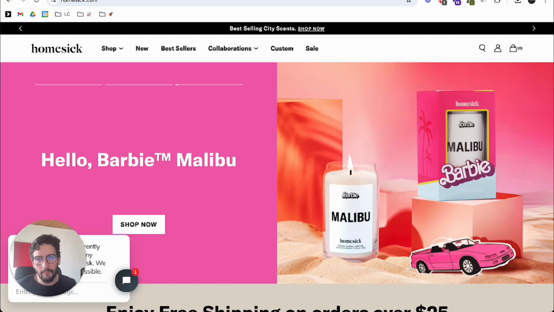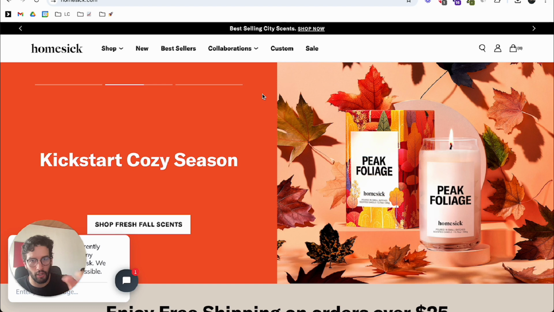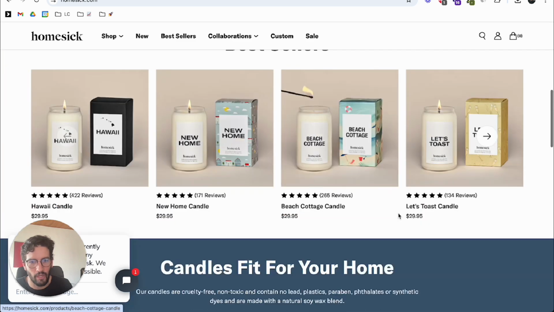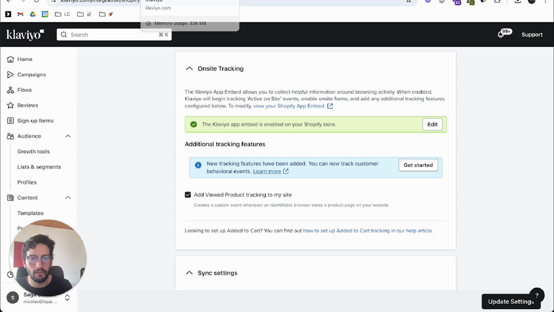Let me go over at what point this specific flow gets triggered, so that you understand exactly where in the funnel the product abandonment flow is. Let's say this is your Shopify store. I just picked a random store here. If I go to a specific product page like this one right here, the Hawaii candle, and then I close the website and leave, at that point I get the product abandonment flow, because I was actually interested in that specific product. So it makes sense to receive a specific flow about that specific product, right?